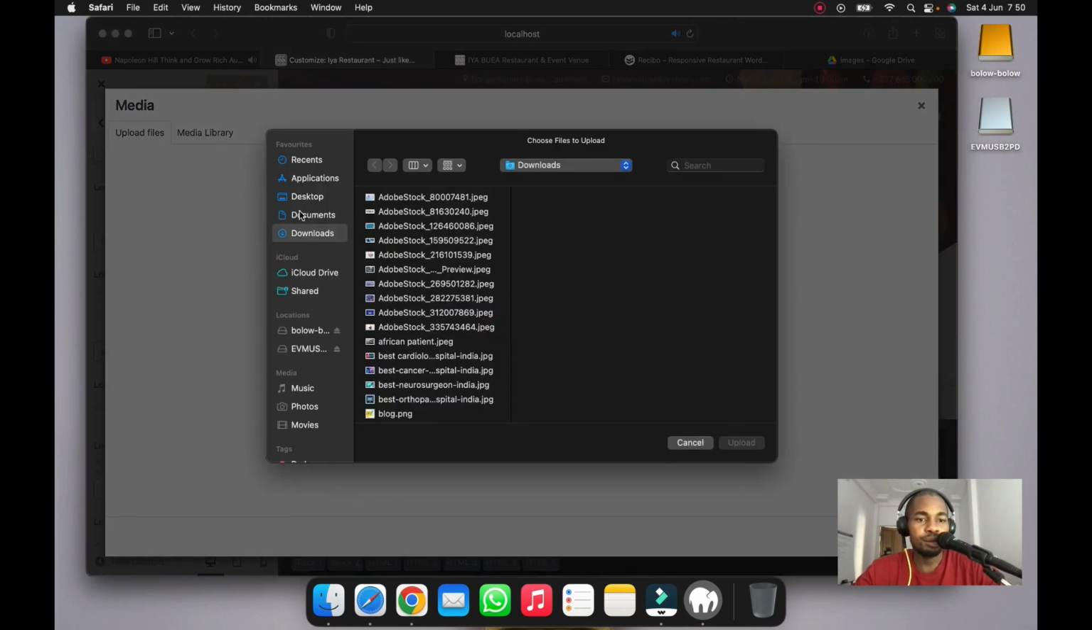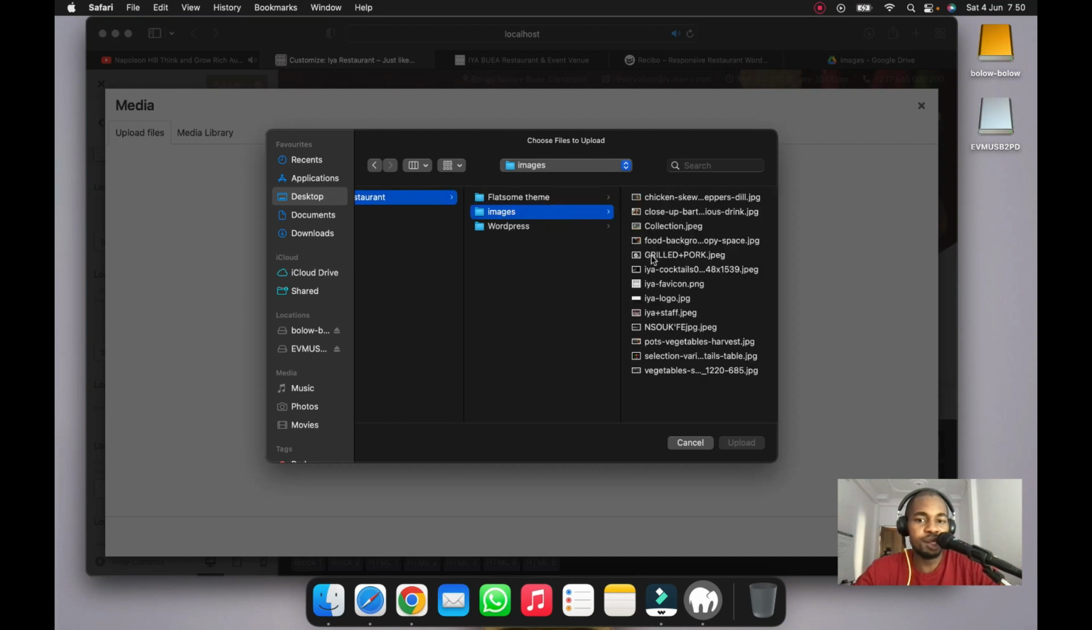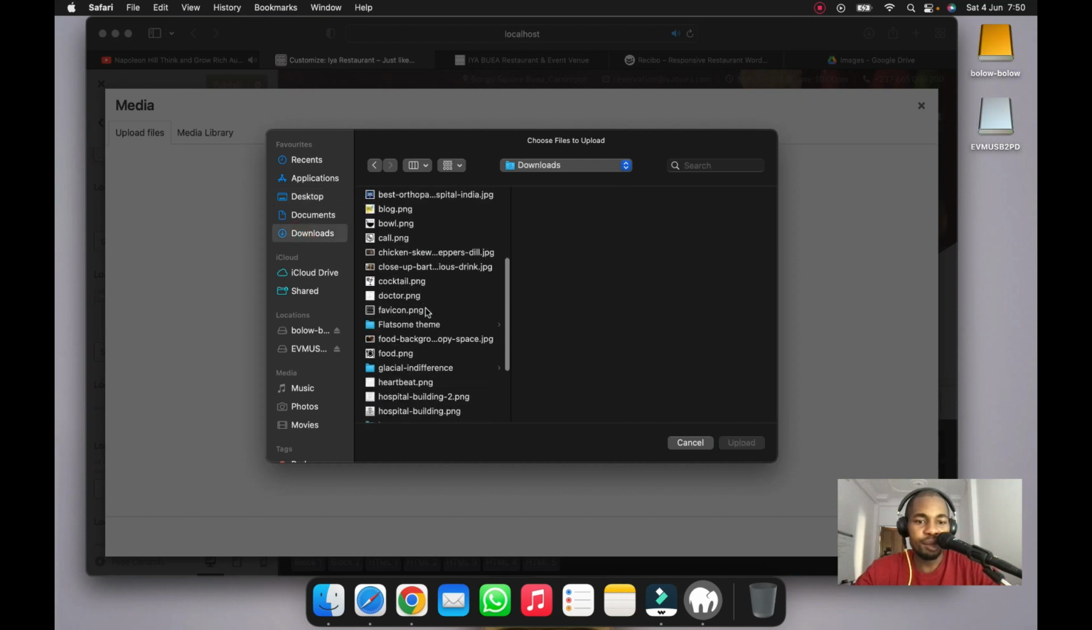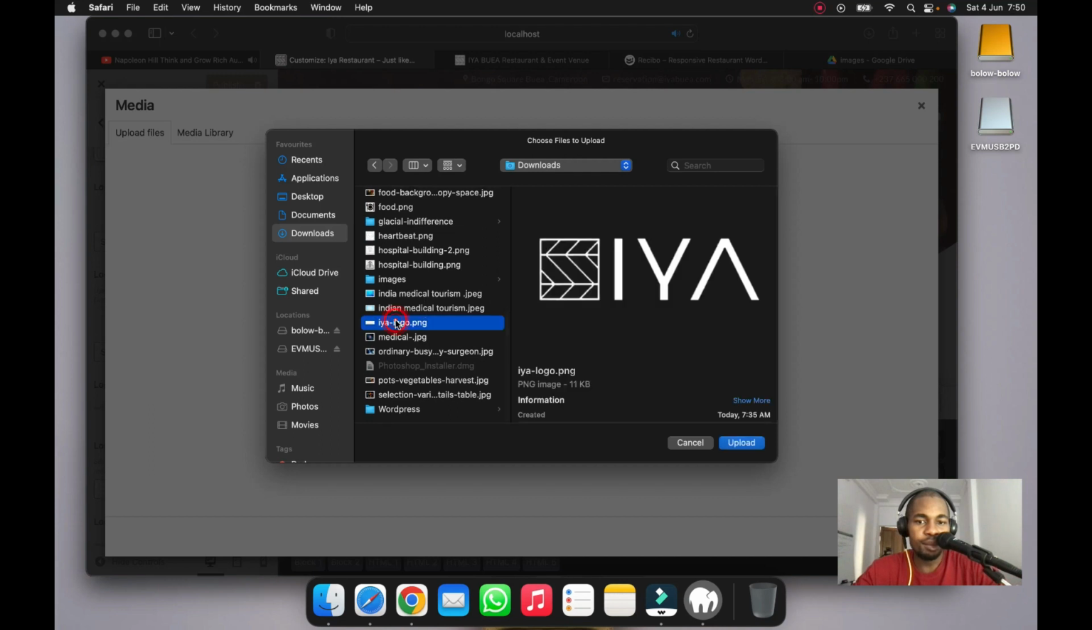So I'll head on to my project file, which is on the desktop, images, and I select the ear logo. This has to be it, right? Nope, this is an 8. The ear logo was in a JPEG file. Okay, then it must be in the downloads folder. Let's see. Yep, ear logo. So here it is, and I'll simply upload that.